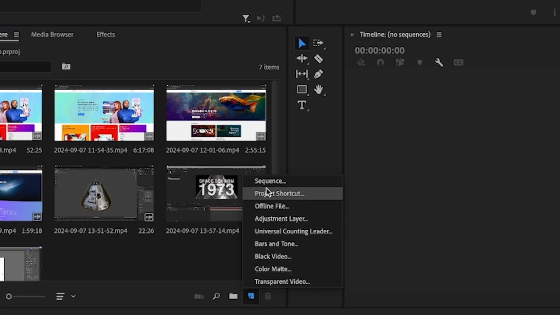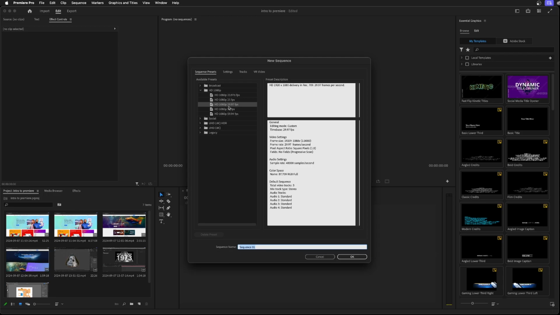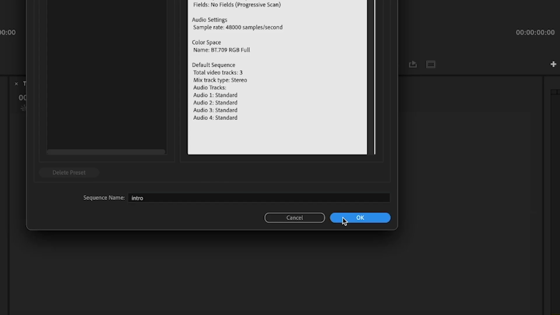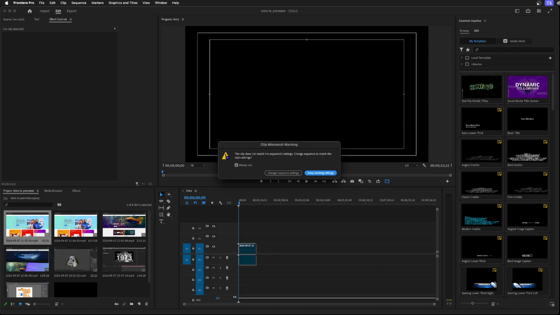I'm going to click here, select the sequence HD 1080, which is 1920 by 1080 square pixels. And this is the one I'm looking for at 29.97 frames per second. Sequence 01 could be a good name. I might just call it Intro or Final Intro. Now I could drag one at a time.